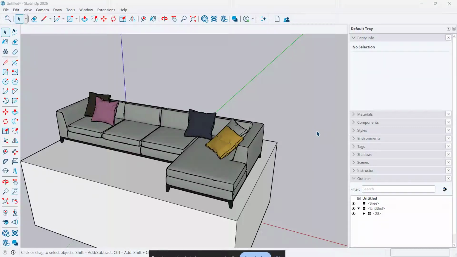If your SketchUp file is showing an error, don't panic. In this video, I'm going to walk you through a few simple ways to recover your file and get back to work as quickly as possible. These fixes are especially helpful if your .skp file won't open, seems corrupted, or gives you an error message when you try to load it.